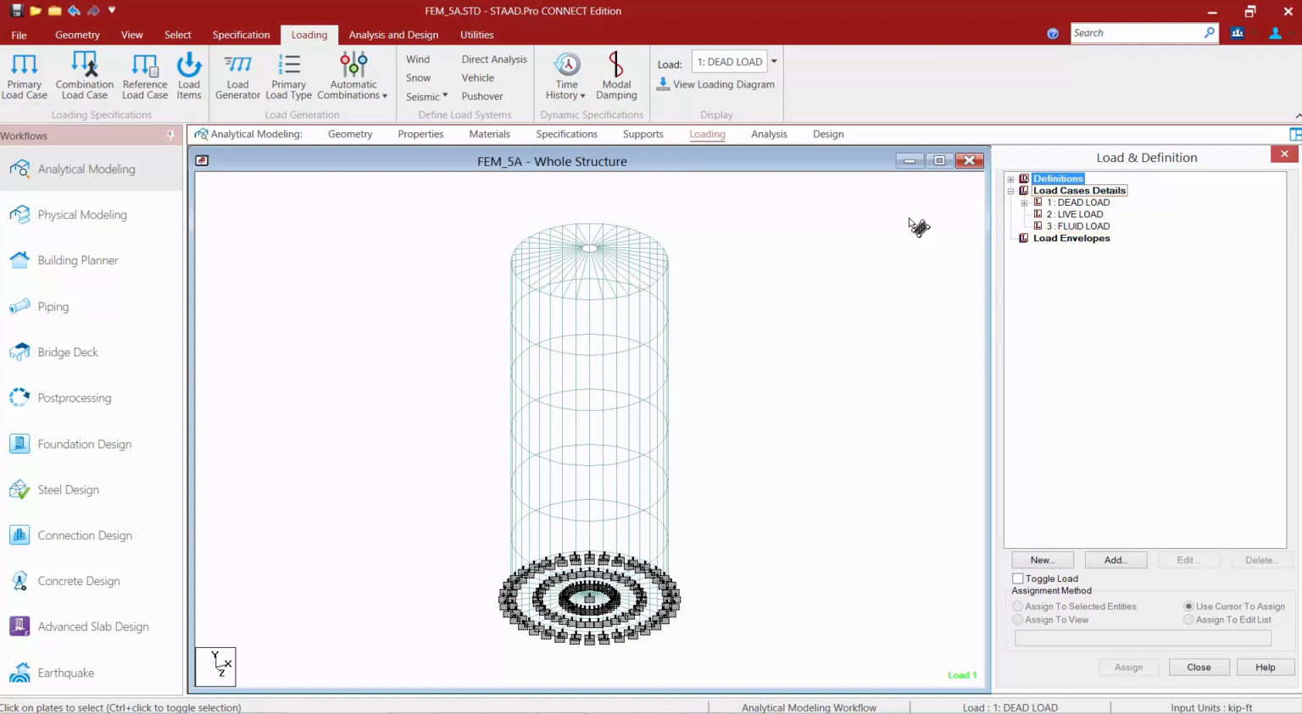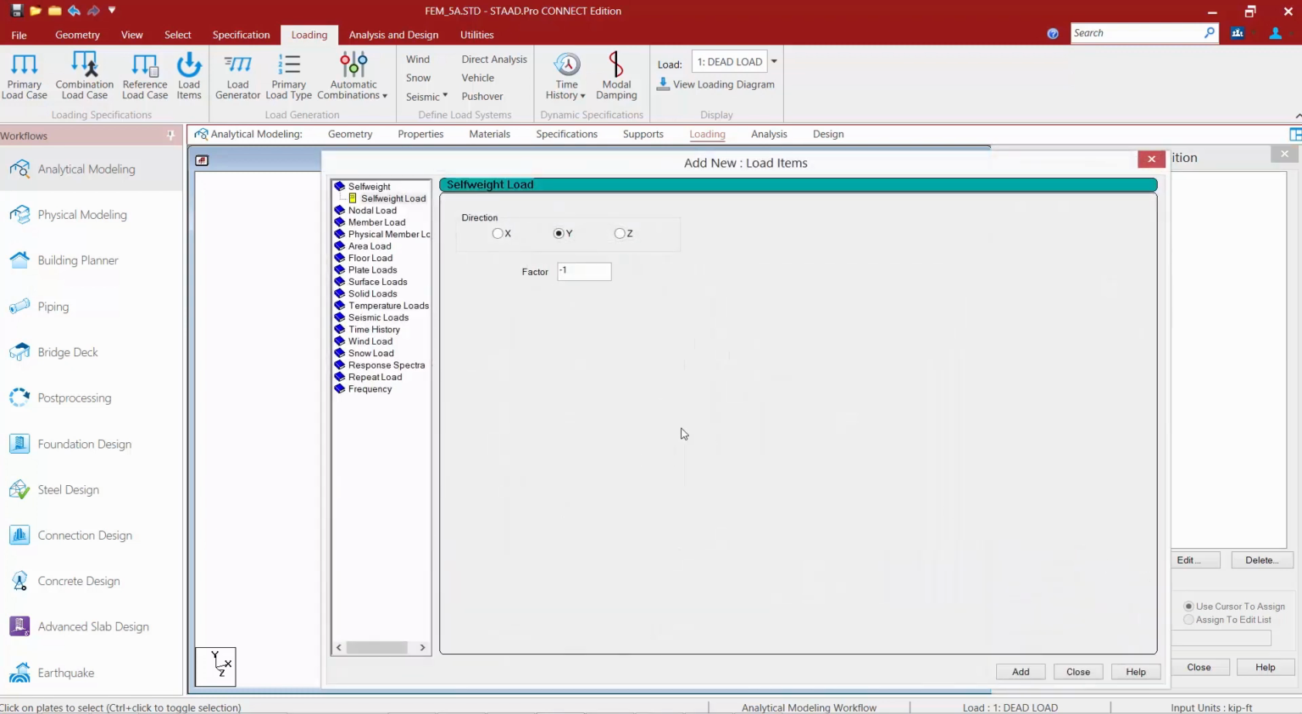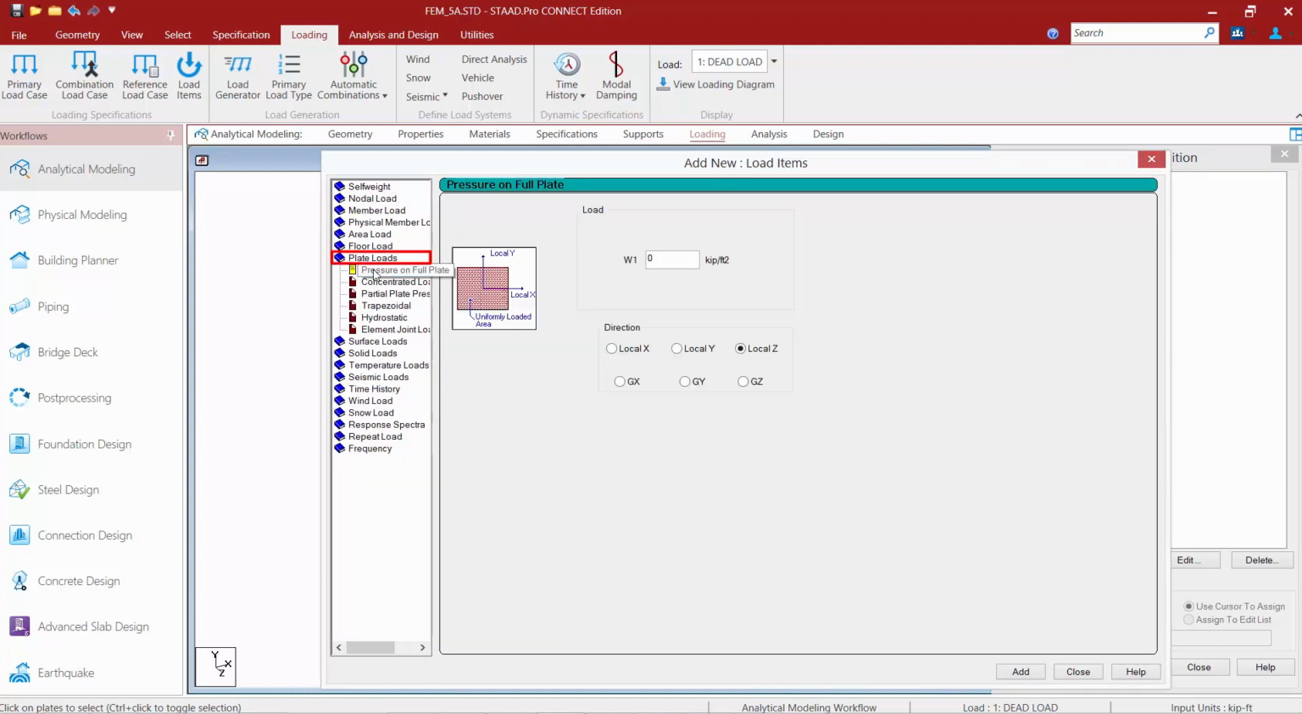Now in this first exercise, we're going to show you how to model individual plate loads, and we're going to assign them through the live load category. So I'm going to highlight the live load type. We'll go ahead and click the Add button. And then in the Add New Load Items dialog, we're going to find our plate loads item.